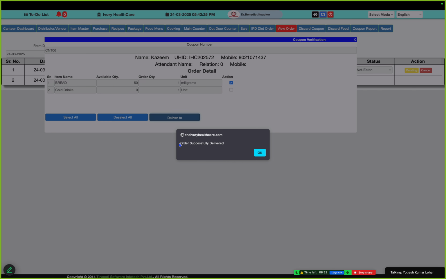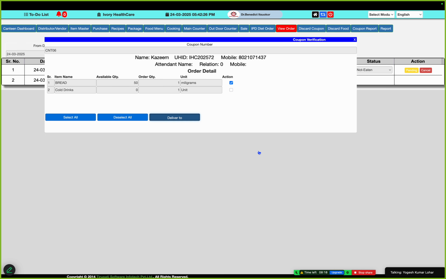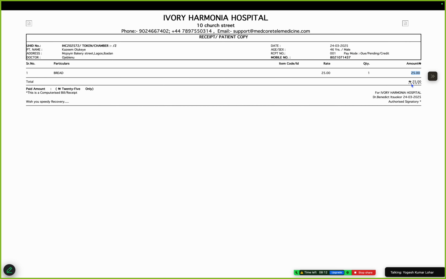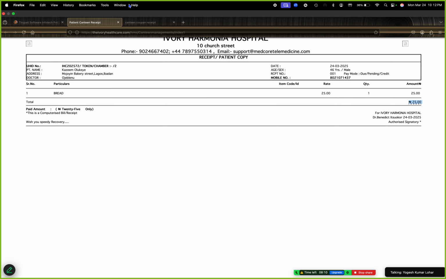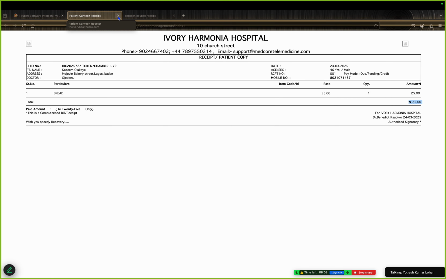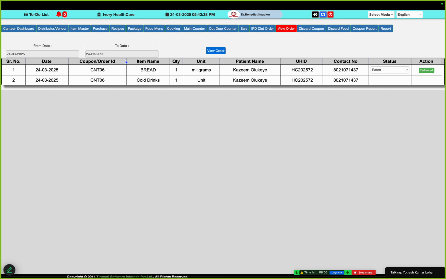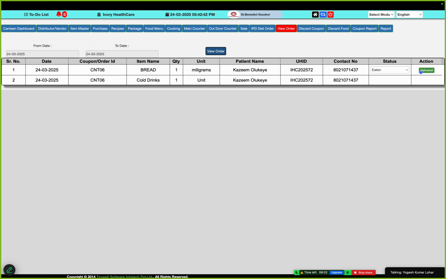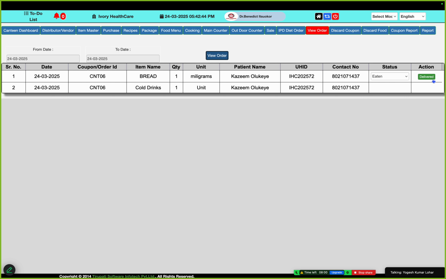So the order is successfully delivered from the canteen to the nursing desk, and an invoice will be generated for the said items to the patient account. Okay, and once the food has been supplied, if we go to view order request, the status will be updated, showing the meals have been delivered to the patient.